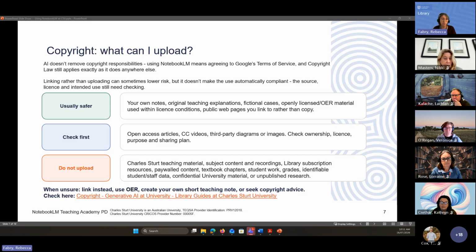So we just had that question there about data use. And as I mentioned, Google's current guidance states that content uploaded to NotebookLM is not used to train its AI models unless you choose to provide feedback. So that is reassuring around data handling, but it doesn't remove our copyright responsibilities. In other words, even if the content isn't being used to train AI, we're still uploading material into a third-party platform. So the key question still remains, do we have the right to use this material in this way?